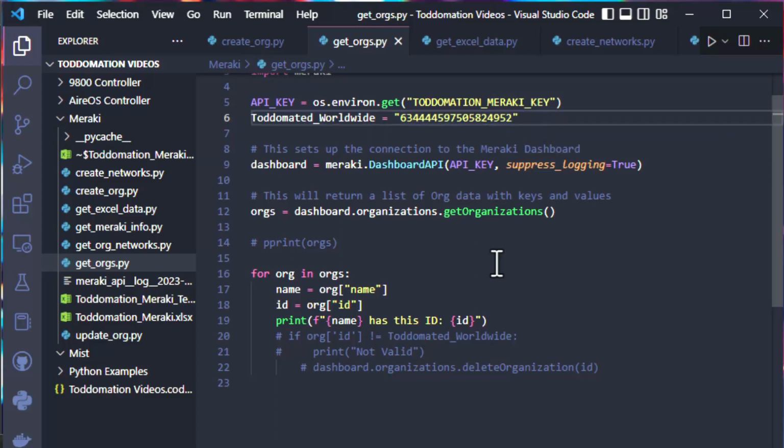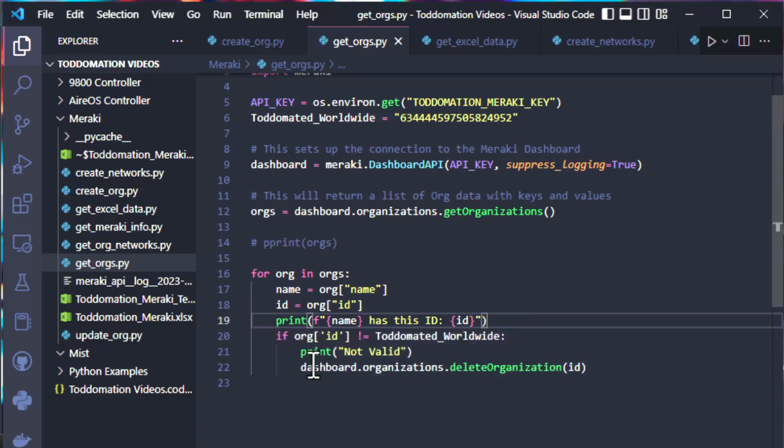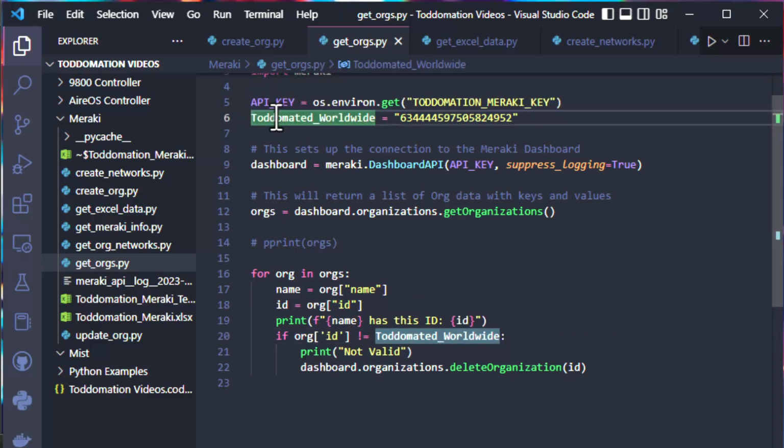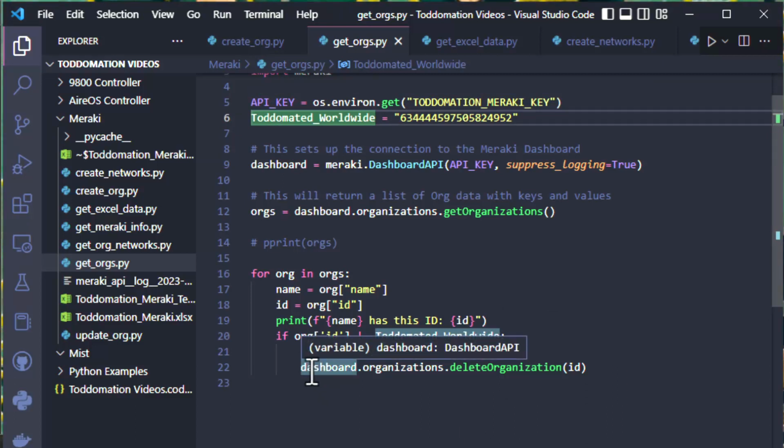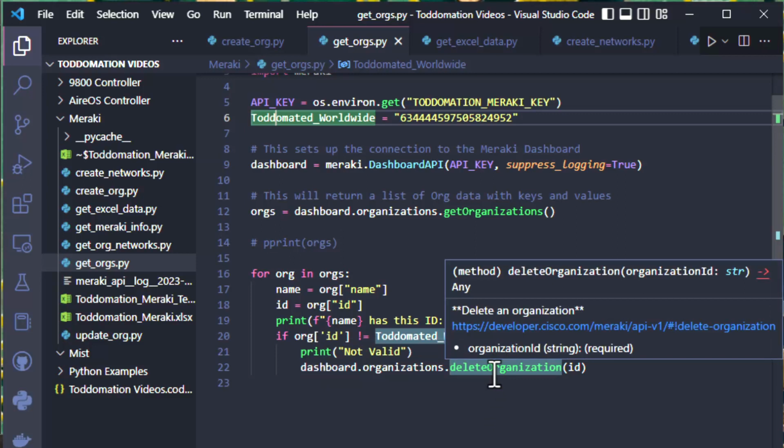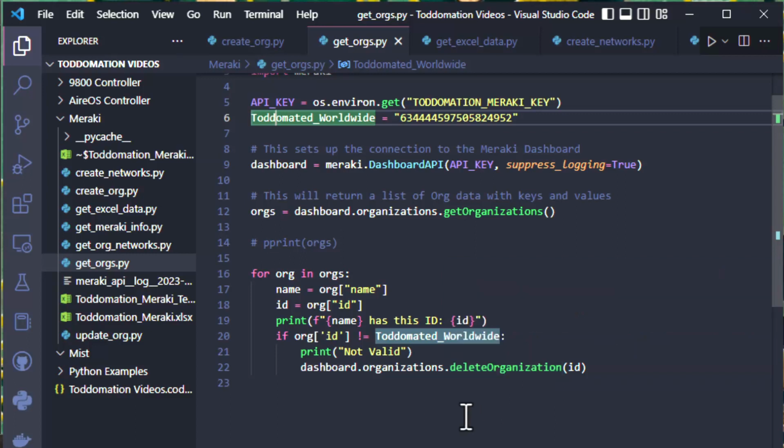So what I'm going to do then is I'm going to use an if statement underneath here. Okay, that's going to say not valid for anyone that's not this ID. So it's a simple if statement, right? So I'm going to say if the org ID does not equal Toddomate Worldwide, which is this one, right? That's that ID that I'm looking to keep. I'm going to say not valid, and then I'm going to make another dashboard call to delete organization. So once again, this is just another API call. And this API call is going to delete an organization. And how does it know what organization to delete? It's going to be based on this ID.